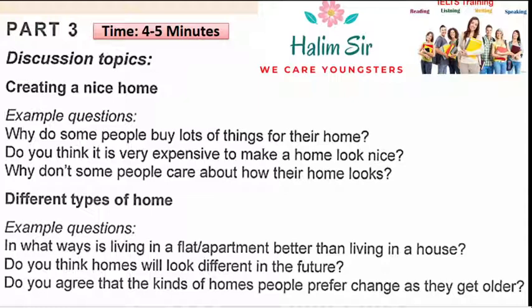Different types of home. In what ways is living in a flat or apartment better than living in a house? Do you think homes will look different in future? Do you agree that the kind of homes people prefer changes as they get older?